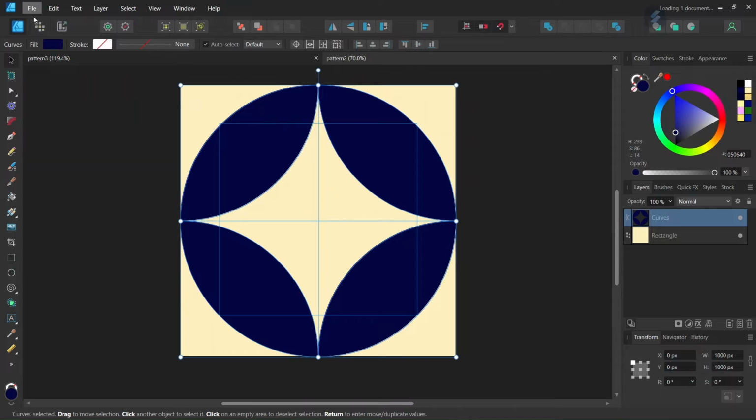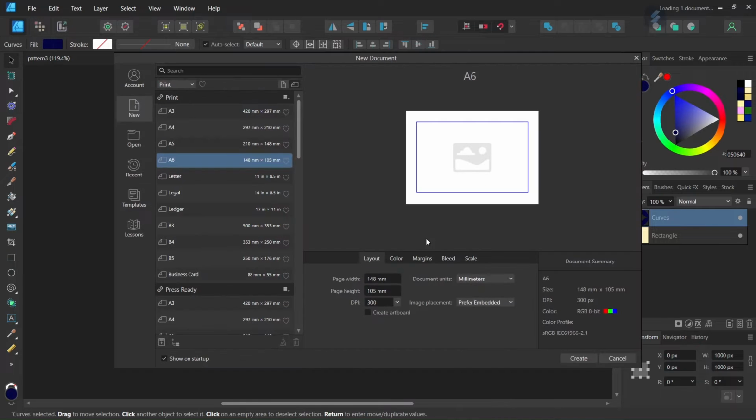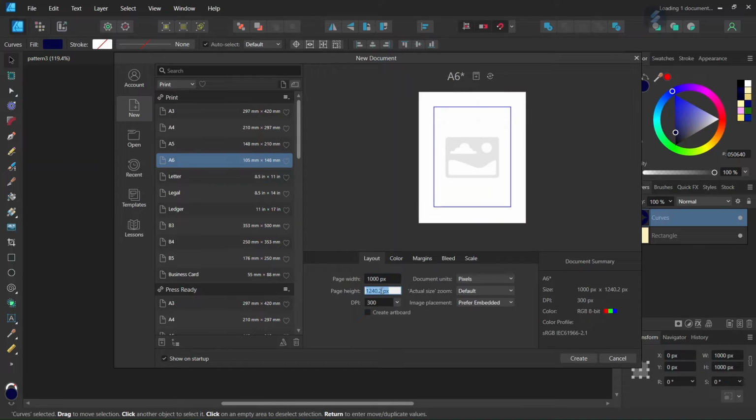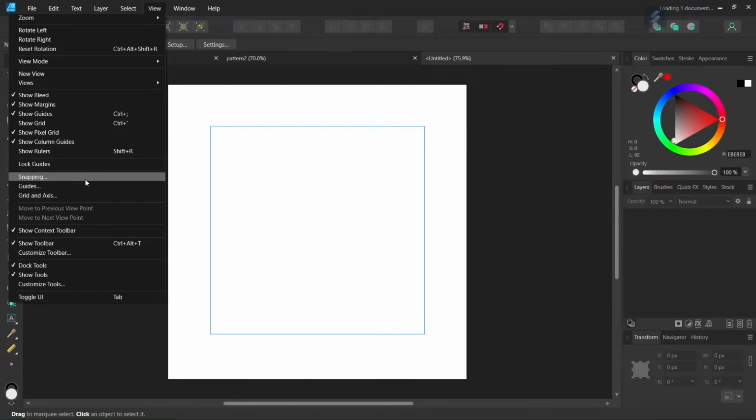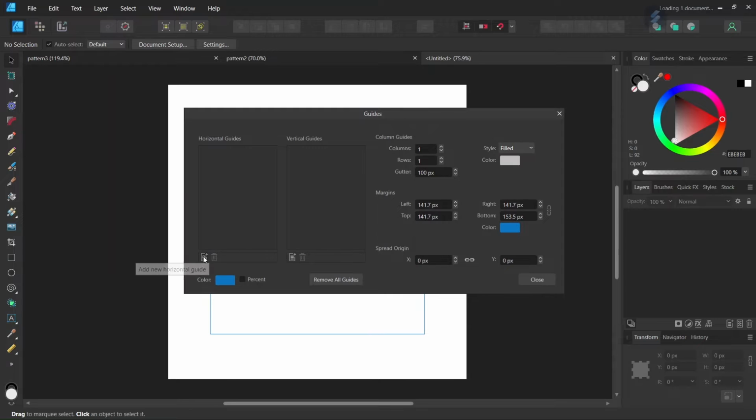So in order to do it, we go to File, New and we create a new document. We set the size to 1000 by 1000 pixels. And then we click on Create. And then we are going to add some horizontal and vertical guides to the document.